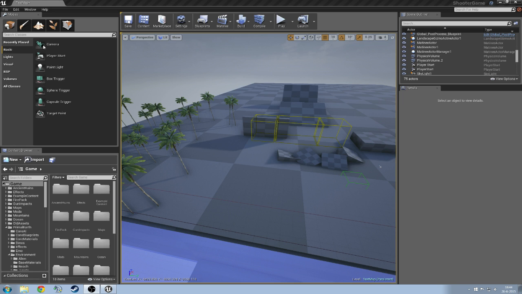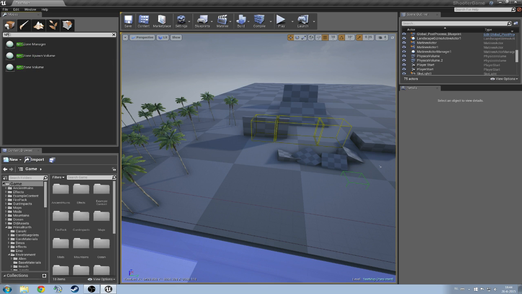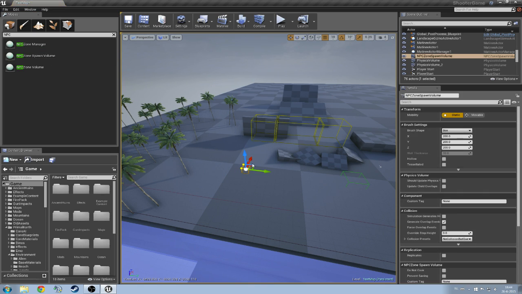You're going to go towards your modes tab and search for NPC, which stands for non-playable character. Let's start off with the NPC spawn volume. I'm going to drag that into our map, and then we're just going to adjust the scale. I'm going to set it to 20,000 at the moment. Make sure it's not too small, because otherwise it will probably not spawn any dinos.